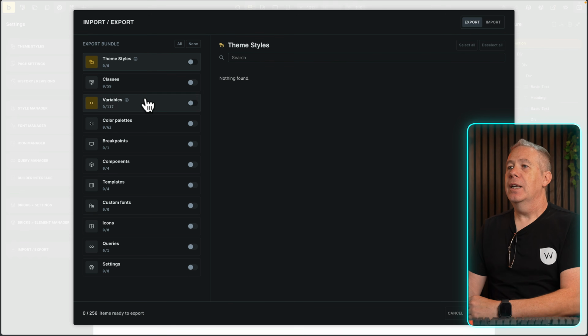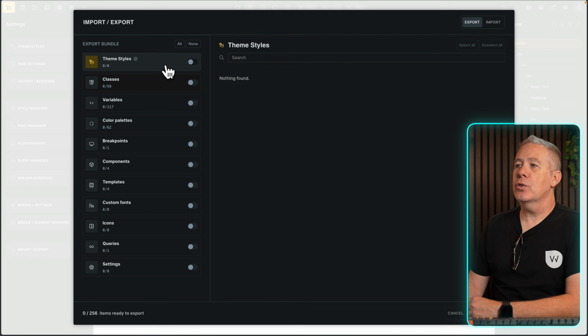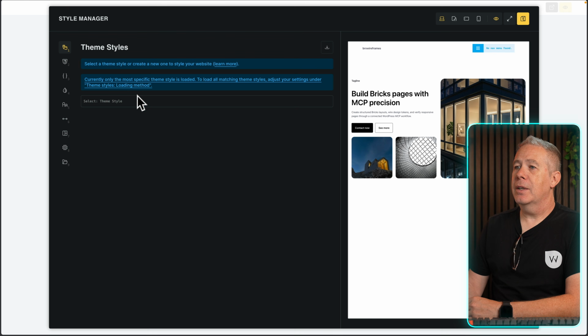And as you can see, currently we have nothing chosen, but you can simply enable the option. We can click on this little drop down, and inside there we can choose what theme styles are available. So that's quite nifty. Come back out of that.